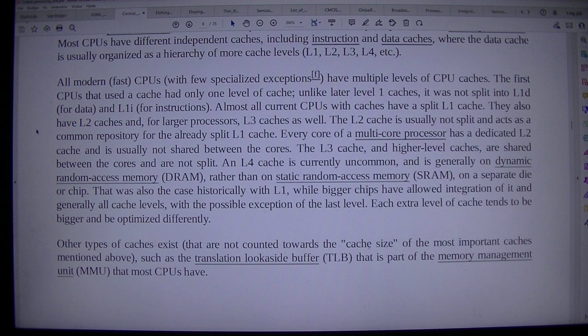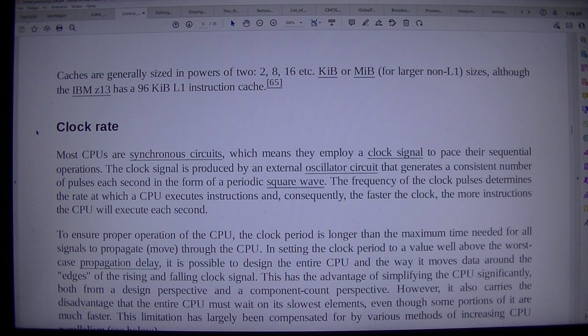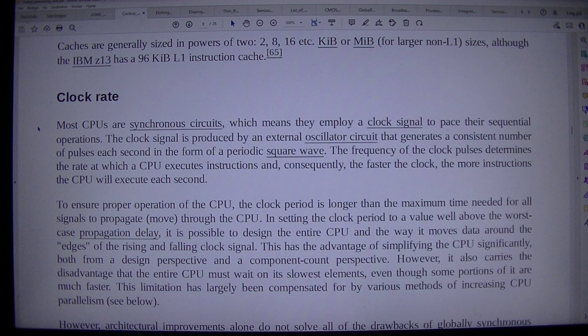Other types of caches exist that are not counted towards the cache size of the most important caches mentioned above, such as the translation look-aside buffer, TLB, that is part of the memory management unit, MMU, that most CPUs have. Caches are generally sized in powers of 2: 8, 16, etc. KB or MiB for larger non-L1 sizes, although the IBM z13 has a 96 KB L1 instruction cache.